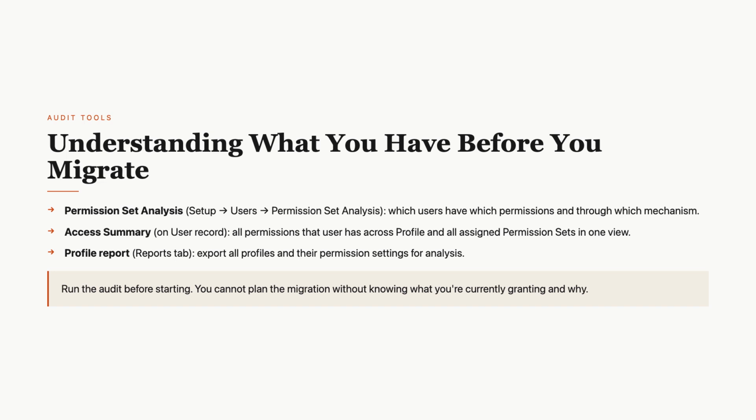API enabled is particularly important. If you grant it on the profile, all users with that profile can authenticate via the API. Grant it on a permission set for only the integration and admin users who need it.